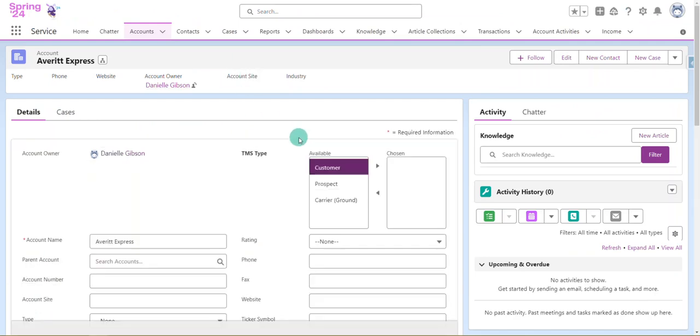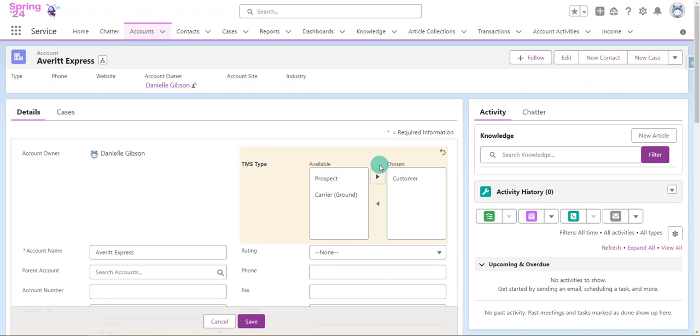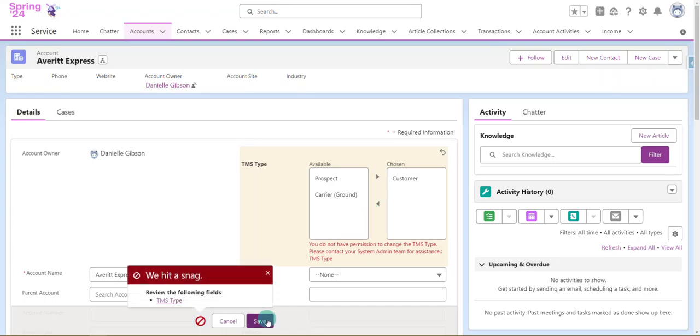Here's an example. I've created a flow on the account object. This is going to restrict users from saving a change on this custom field TMS type. If and when they change and then click Save on the record, the custom error is presented and the user is prevented from saving that change. Remember, this is done via flow, not validation rule.